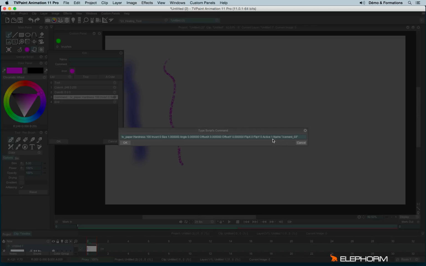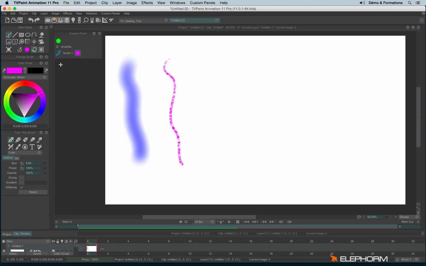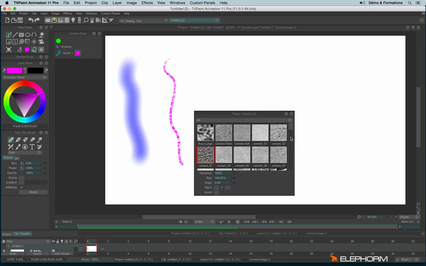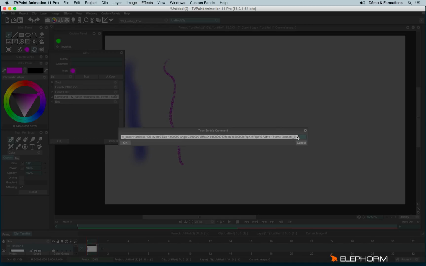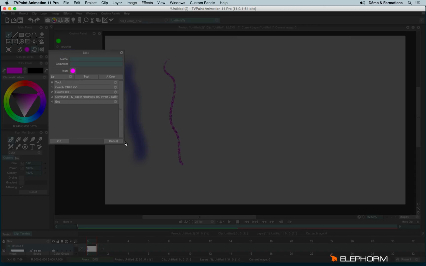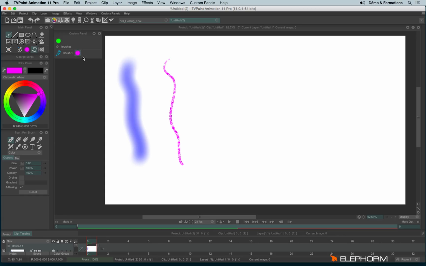So for example, if I want now to change the paper, so I know it's Siemens 0, and I don't want to use Siemens 0, but I would like to use another paper, like, for example, noisy underscore 006, I will make edit. I will change the command and I will change its name. Okay. And now I just have to refresh just by reclicking on the brush, and I'm using the new paper.